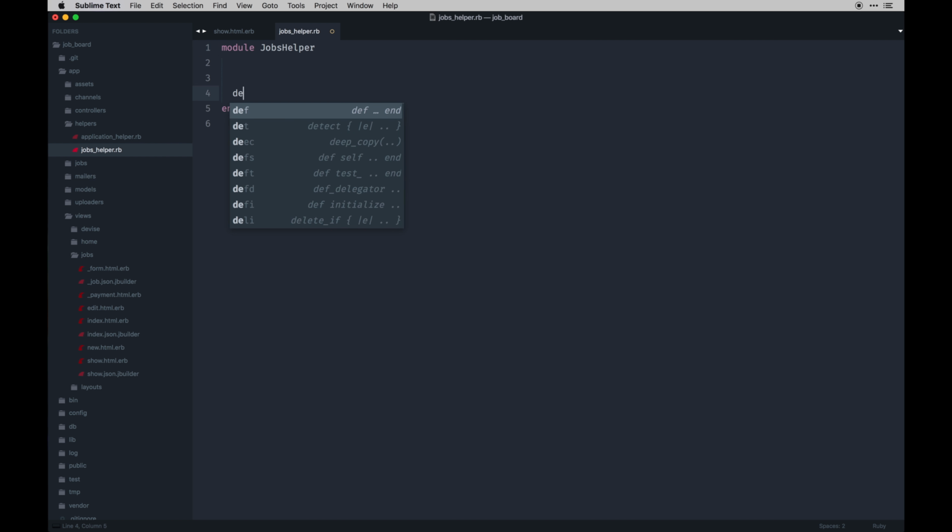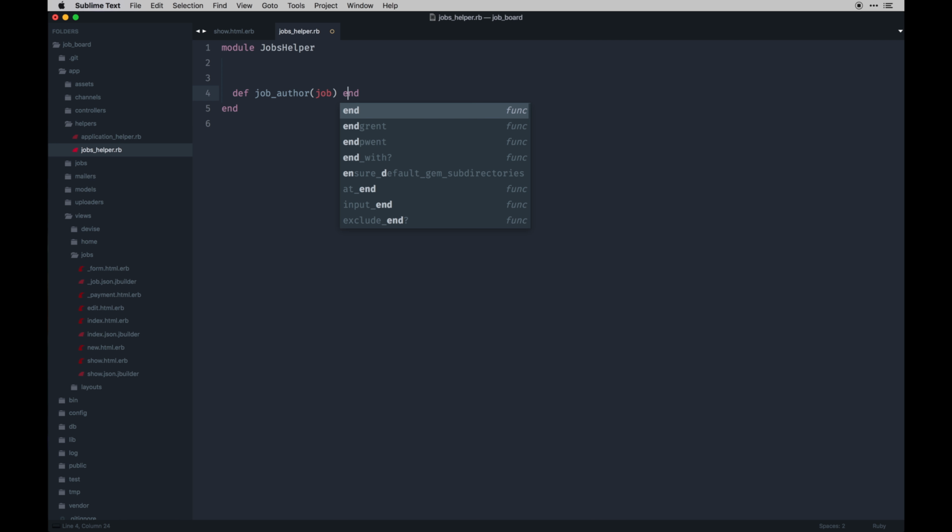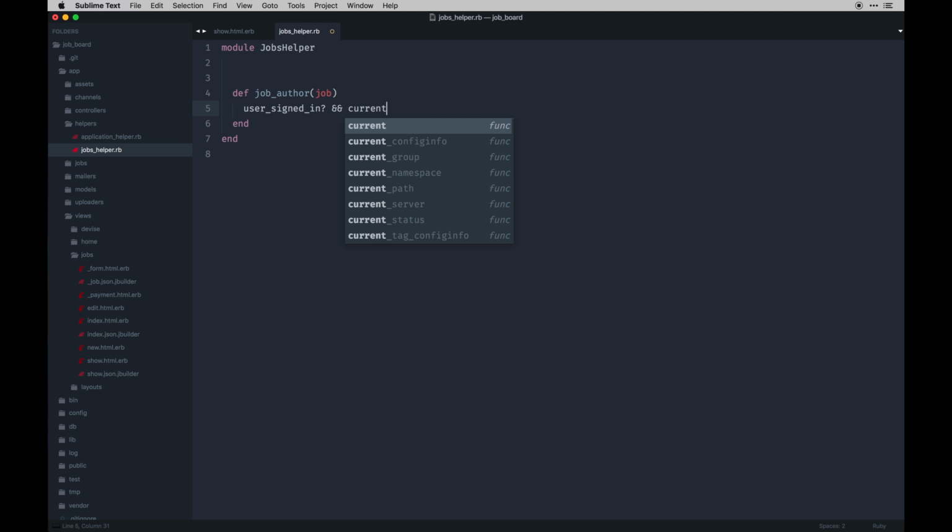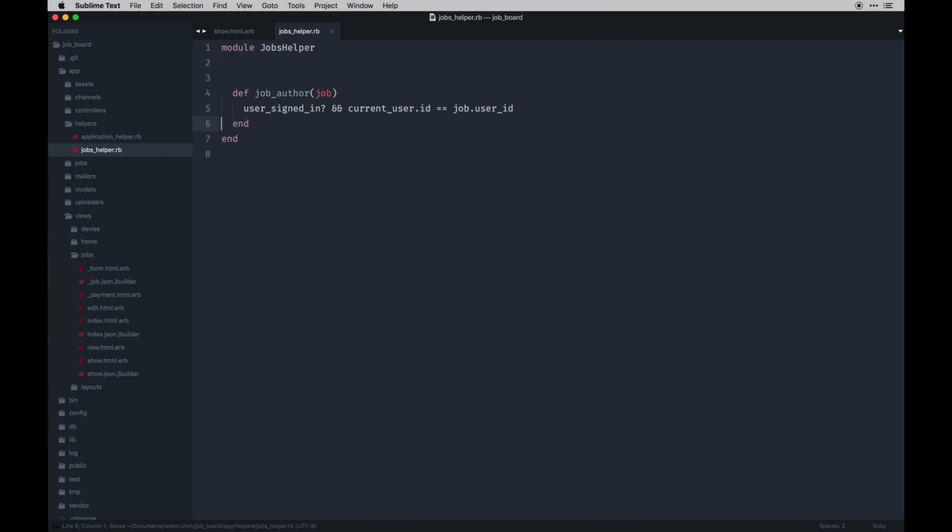I'm going to start with the job author because it's less of a burden to do. We're going to pass in the job itself. There we go. And we're going to check if the user signed in, and this comes from Devise. But then we're going to check the current user ID is equal to, two equal signs, job.user_id. So that one's taken care of. We're just checking to make sure that user authored that job. Otherwise, they shouldn't be able to edit it.